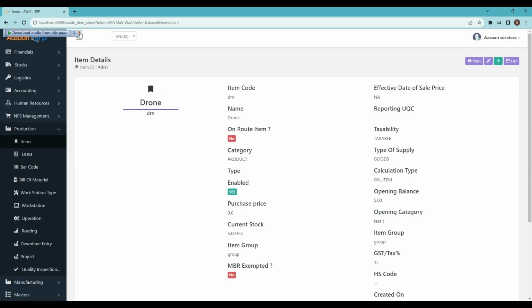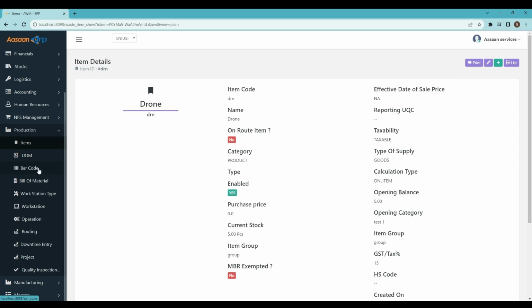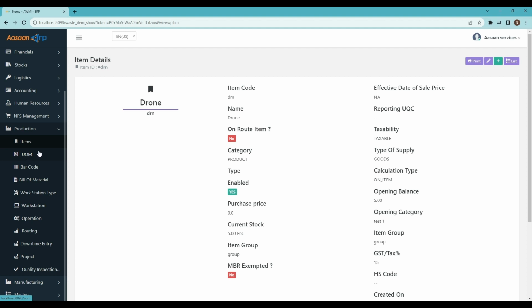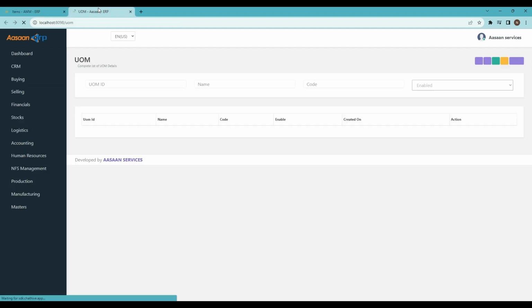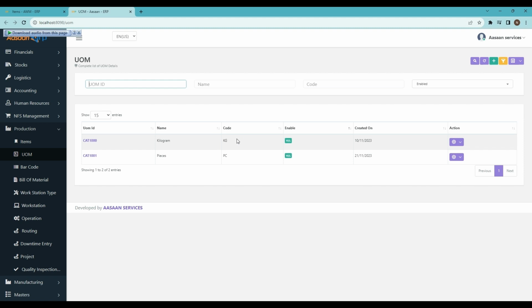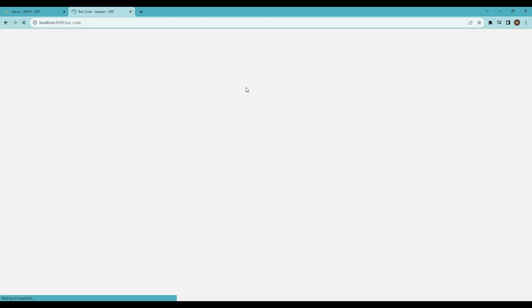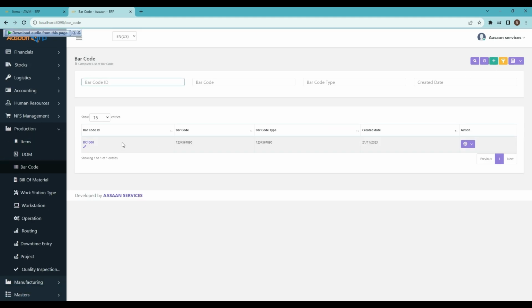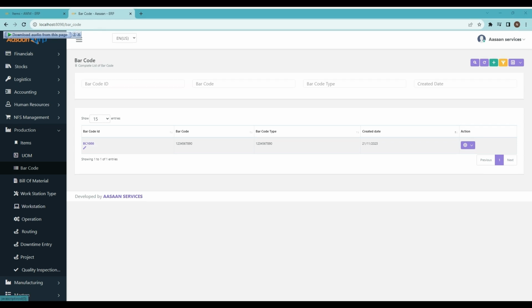Before moving into making the raw materials or the spare parts to make the drone, I will give you a brief about what the UOM, barcode, and warehouse are, which are to be created. We just need to go to UOM, the unit of measurement, and in this module, we will be adding different UOMs in the system. For barcode, we will go to the barcode module and add different barcodes into the system. I have already added the 1234790 barcode in the system. If I open it, I have this barcode which has been generated by the system automatically by just giving the information over here.